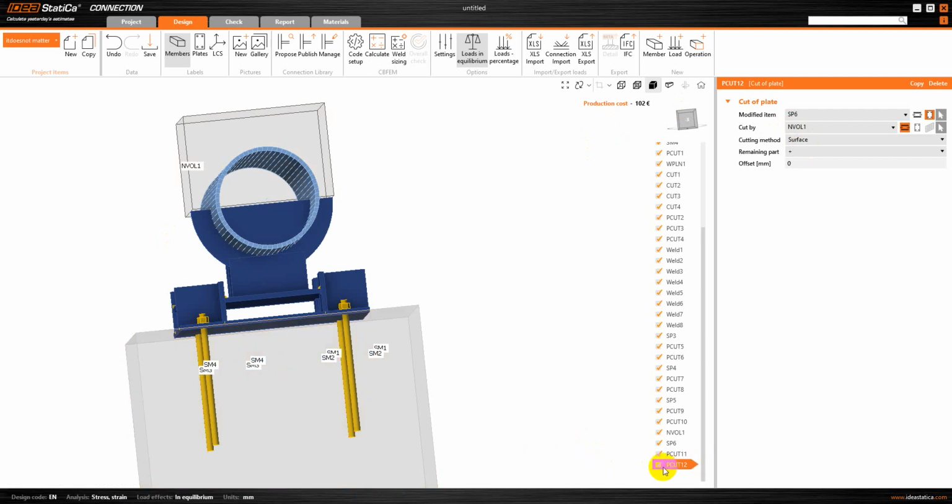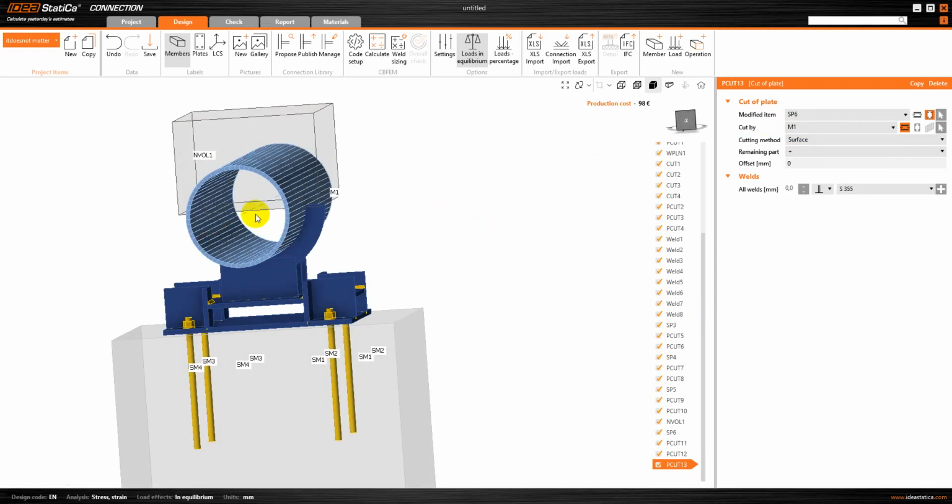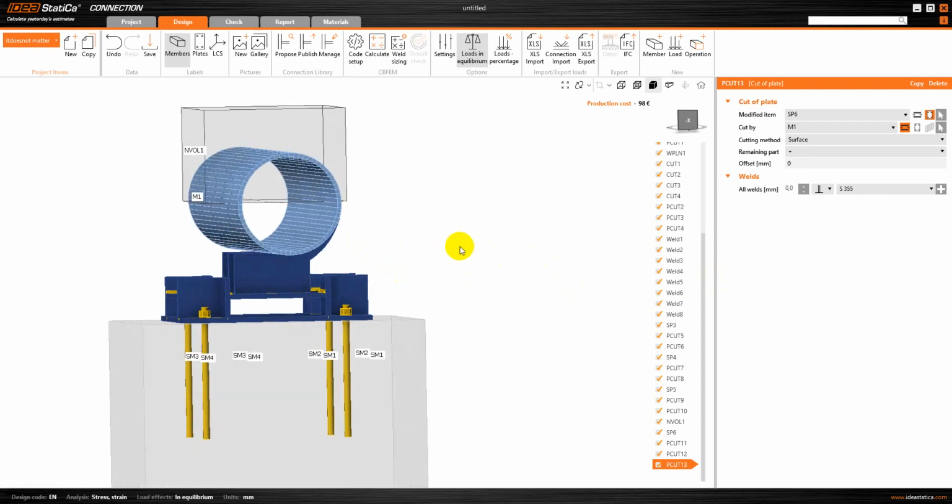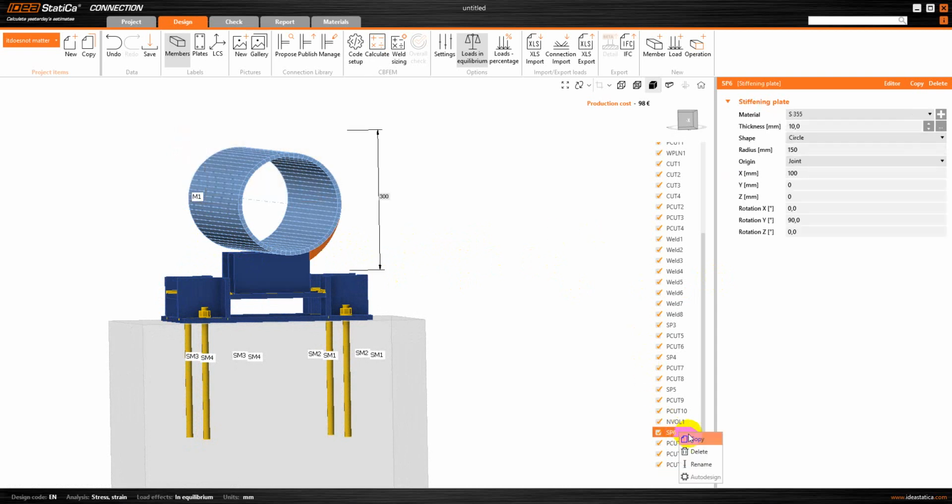And again, let us add another cut member, and then let us add cut by member M1. Now our things look like this, and it makes a little bit of sense. So we need to do that for all the other things. So I am gonna make a copy.